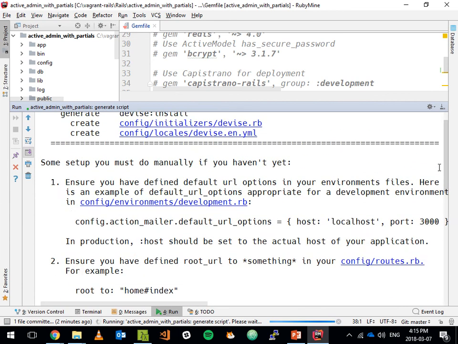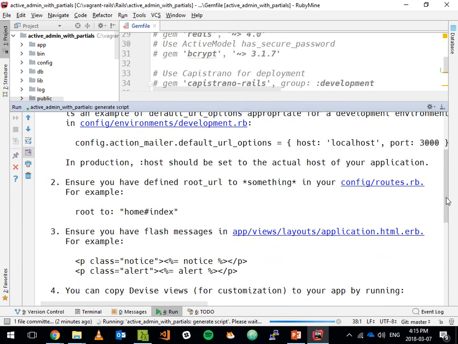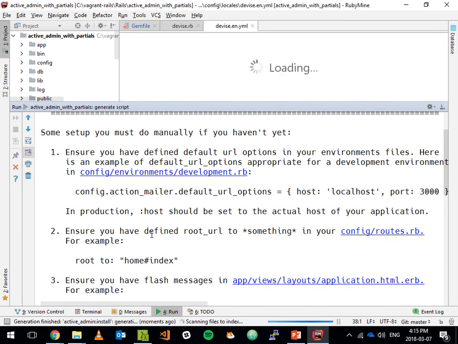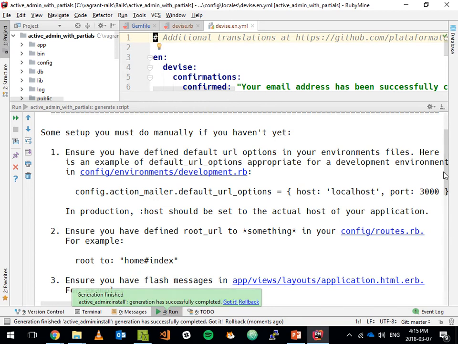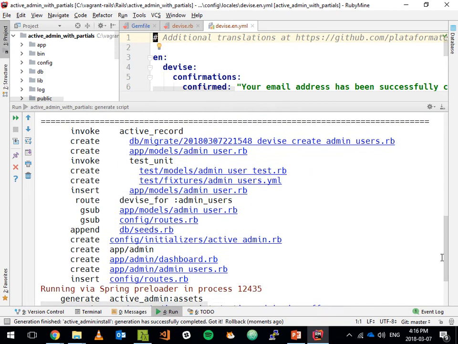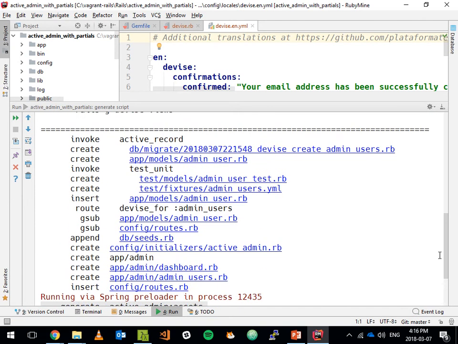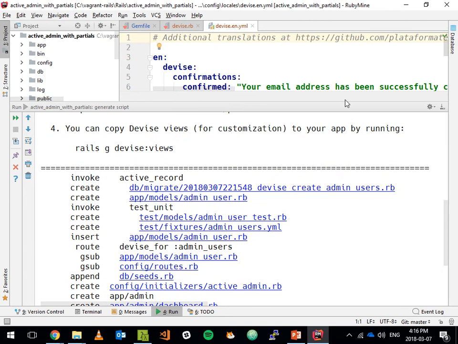And that gives us some information, a little bit of things you should do to set your project up to work well, and then you get a listing of all the new files and folders that were added to your project.